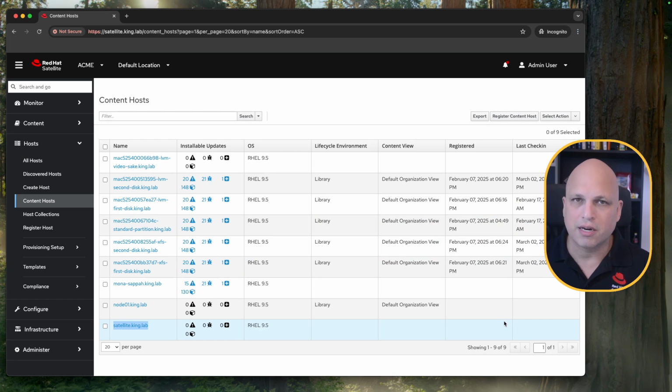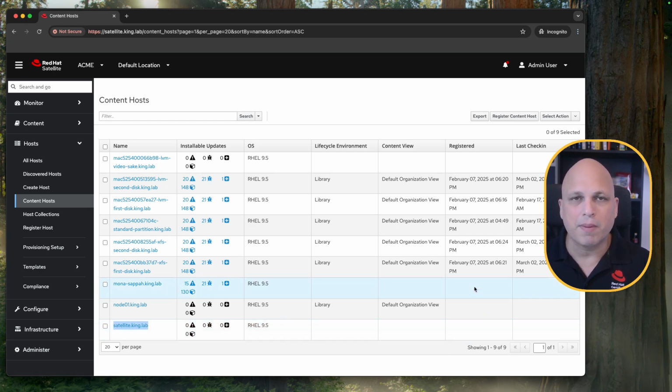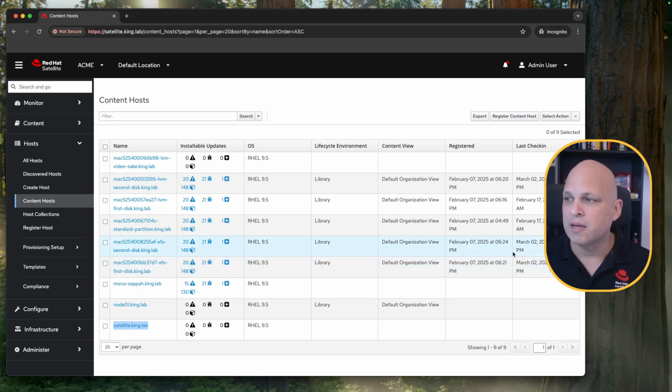Don't remove your Satellite. If you do, this is not a big problem. You can run the satellite-installer command, and then this entry will get recreated. But keep in mind, we are talking about content hosts, hosts registered against your Satellite, your clients, the servers registered against your Satellite. So how can I filter this one?